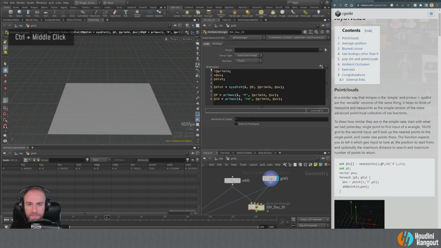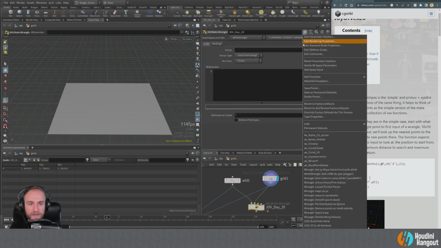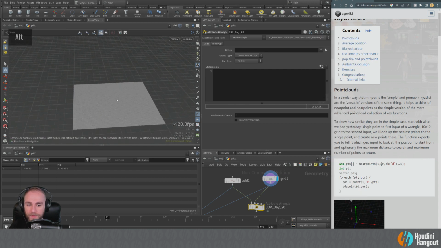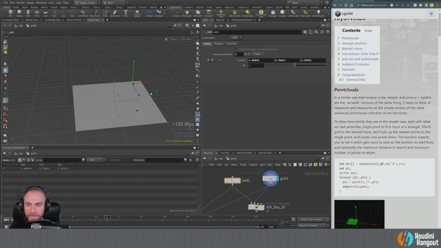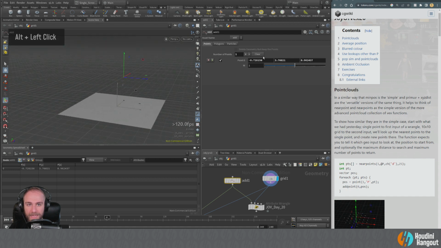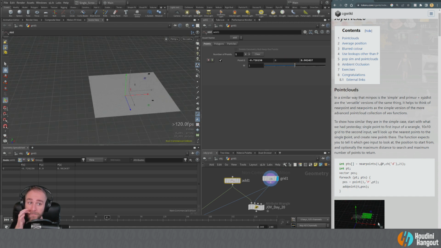And let's just reset this, control middle click, and we don't have any spare parameters, so we're good. All right, so we've got our point here, right? So let's move this back, and I'm just going to set this back to the grid position so it's sitting on the grid here.